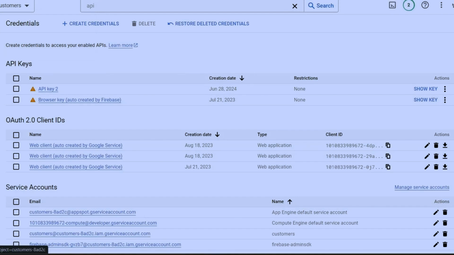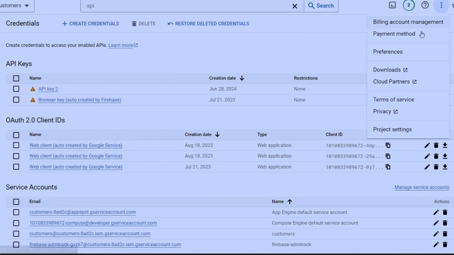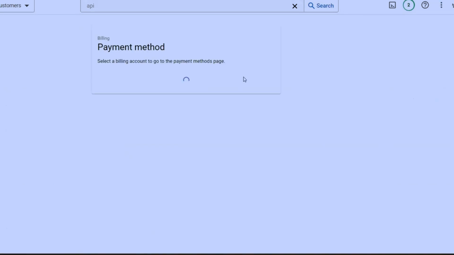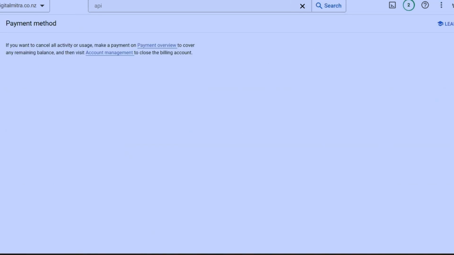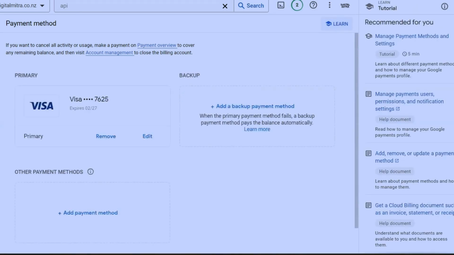One more thing I want to cover is that before you generate an API key, it may also ask you to set up billing for this account. For example, add your card details in the payment method section. So you can go to the payment methods and add your card details before you generate your API key.